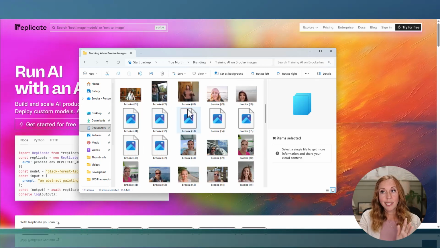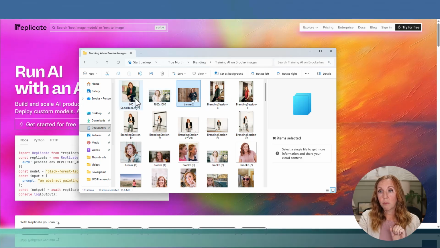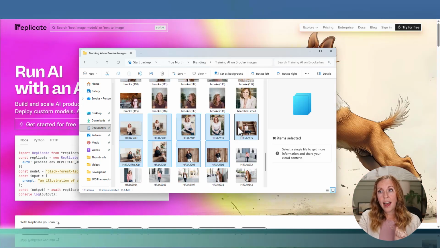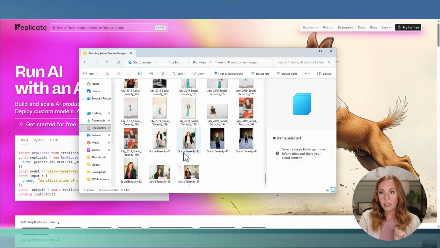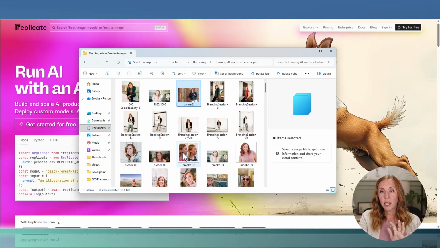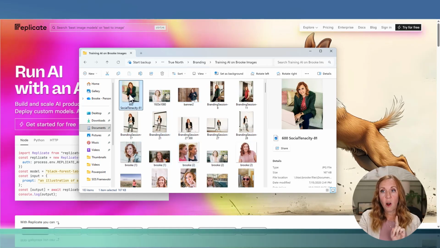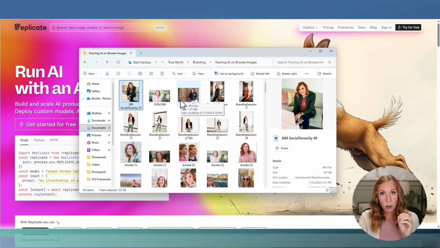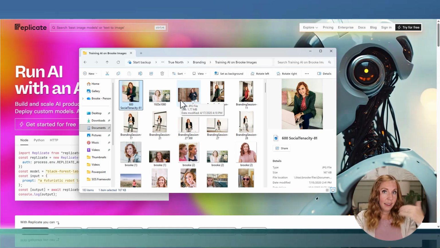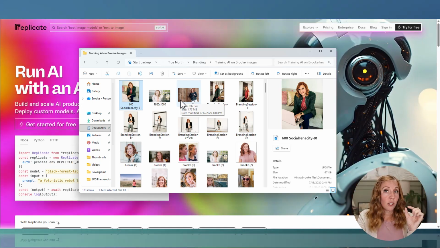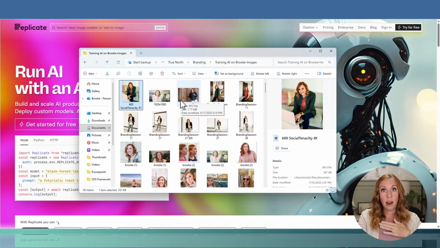So I have a ton of images in here. I have some professional images of myself. I have some selfie type images. So there's a lot of different images in here. What we want to do is make sure that all of these have the name Brooke in it, because that is my name. And that's what we're going to use as our trigger to create images of myself.